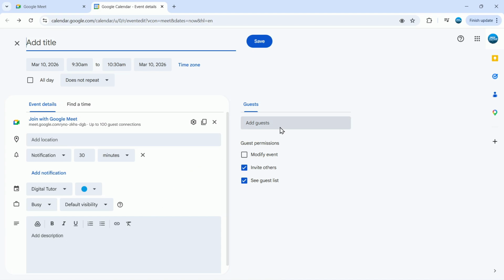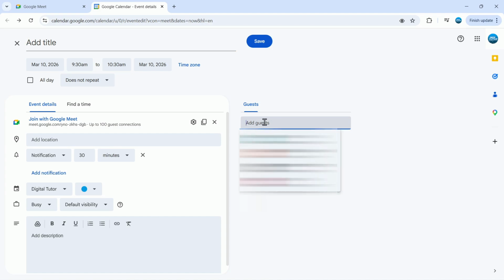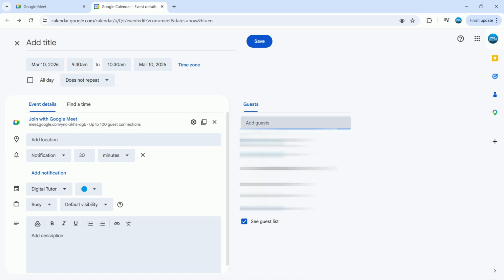Coming over to the right hand side, you have got the option to add guests. If you give that a click, you can then enter an email for someone that you want to invite. For example, if I invite my Gmail account, that's going to send an invite once this meeting's created.